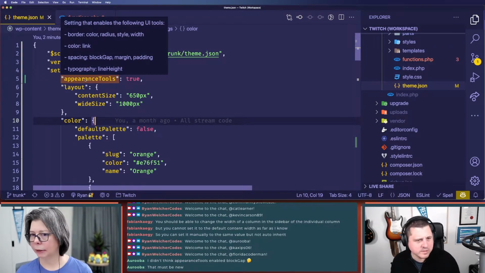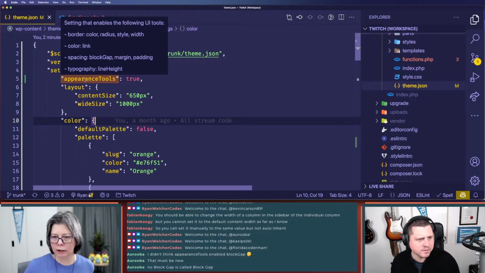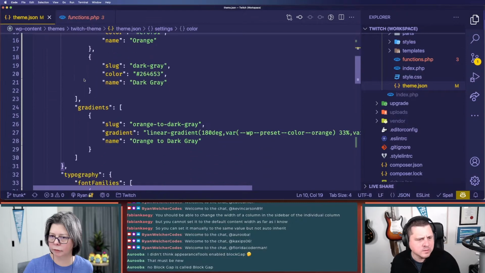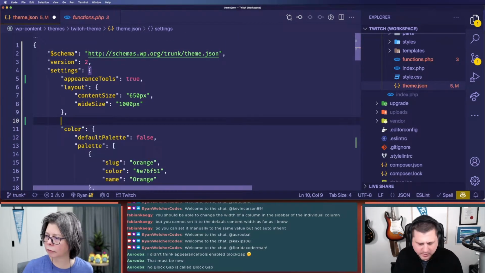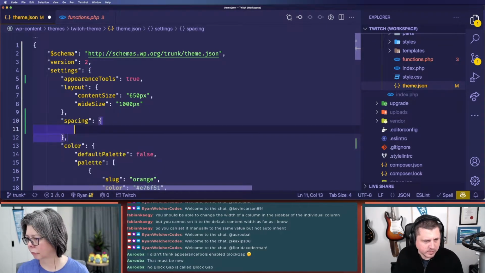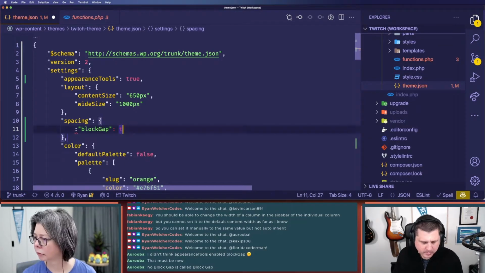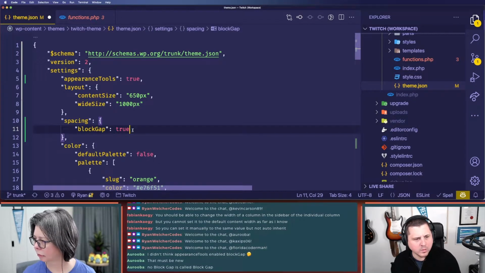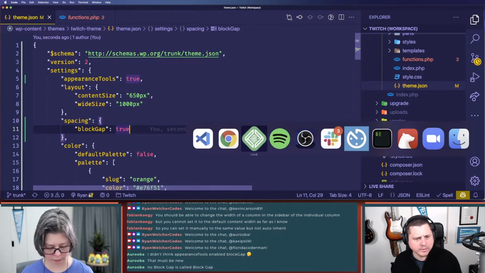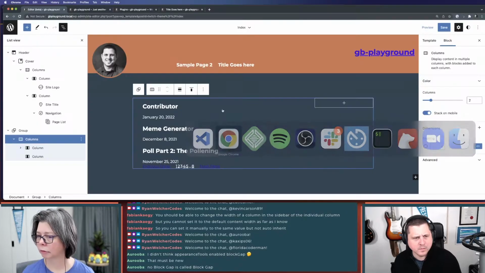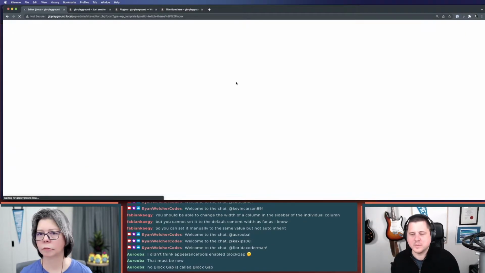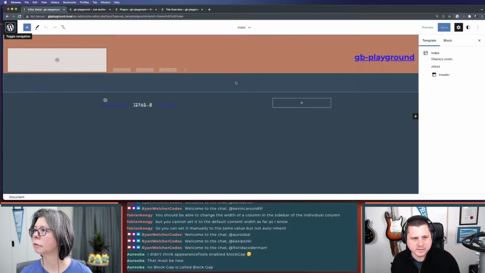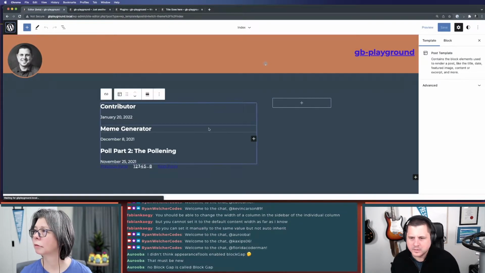Okay, so it's enabling... I think our schema is incorrect. So if I go into spacing, I should be able to add a spacing in here, right? And then block gap. Oh yeah, right. So let's see what that does. Love the schema, but we got to make sure it's up to date. Otherwise, it's not as helpful as it could be.